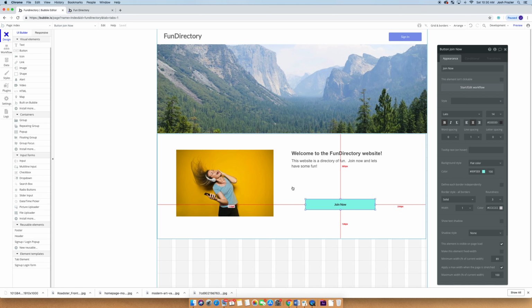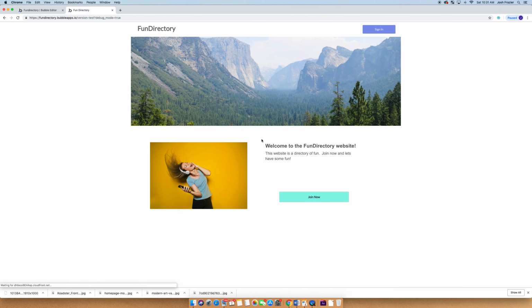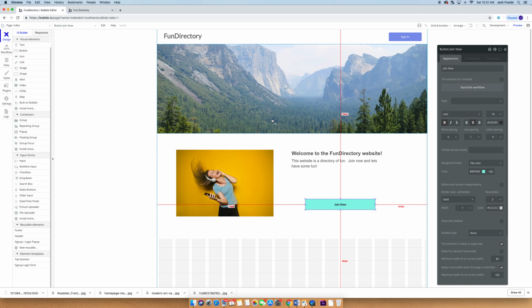Now, I'm not going to get into workflows quite yet because I want this to be an introductory video. But you see that in just a few minutes, I have created a very basic website. If I click preview, it's going to come over here and reload. And there is the fun directory. And there are a lot more things that need to be done. But for now, that's how you get started.